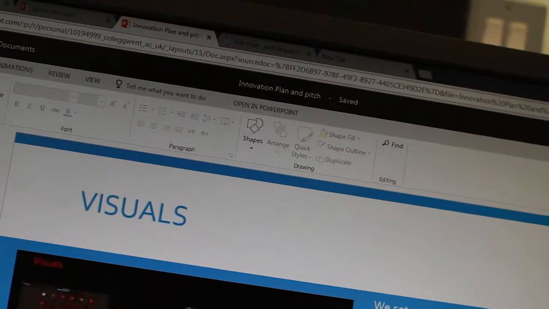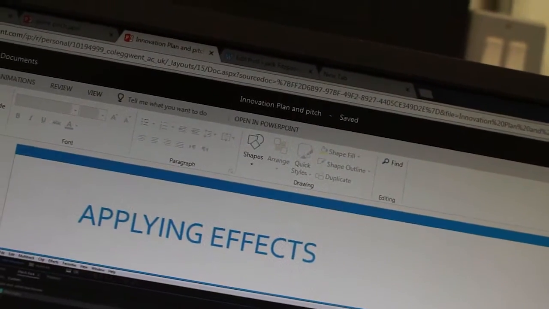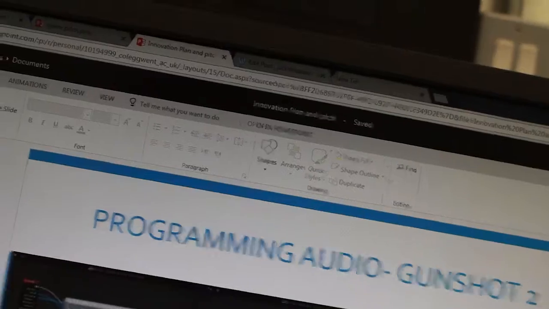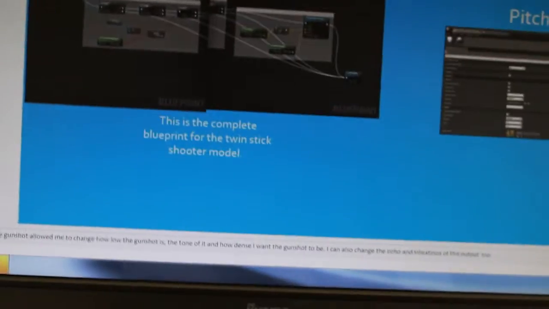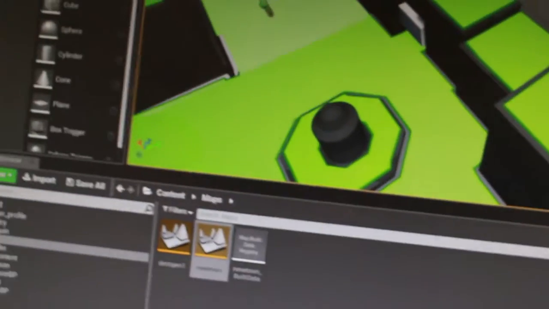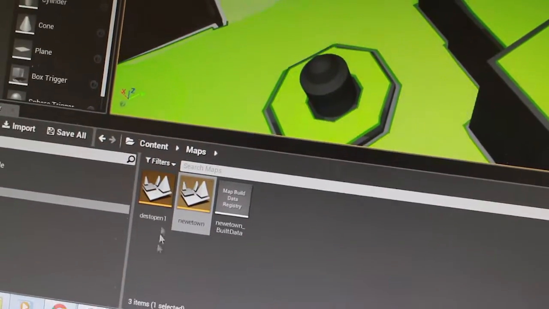Lewis was meant to be doing audio, and he had downloaded audio for a gunshot and applied it, switched it out and applied it to our shooting animation. I will show you this in a bit. So if I go to the PowerPoint on here, not PowerPoint, my actual game, if I go through this with you, where's it at?